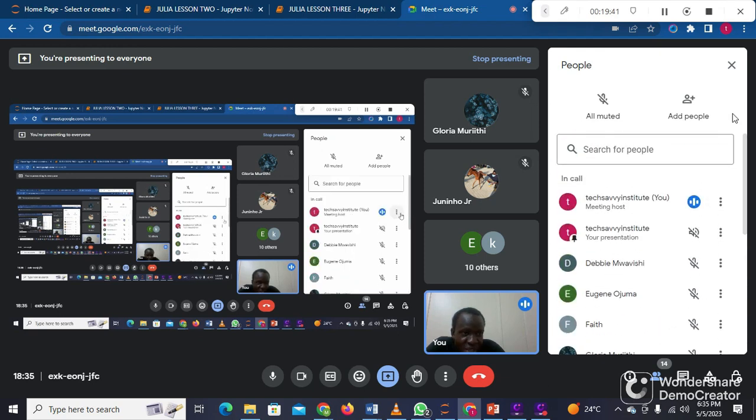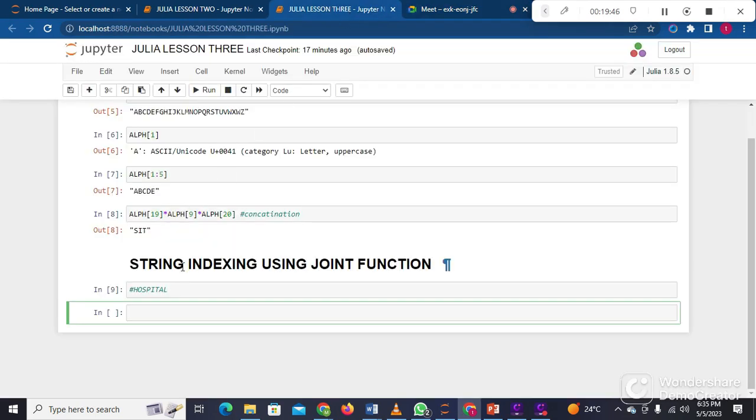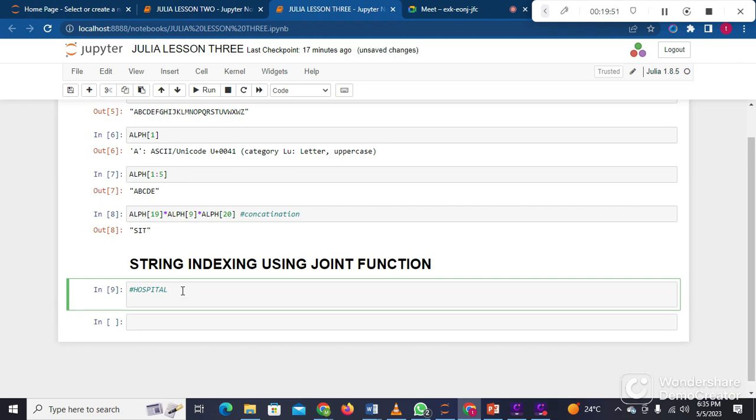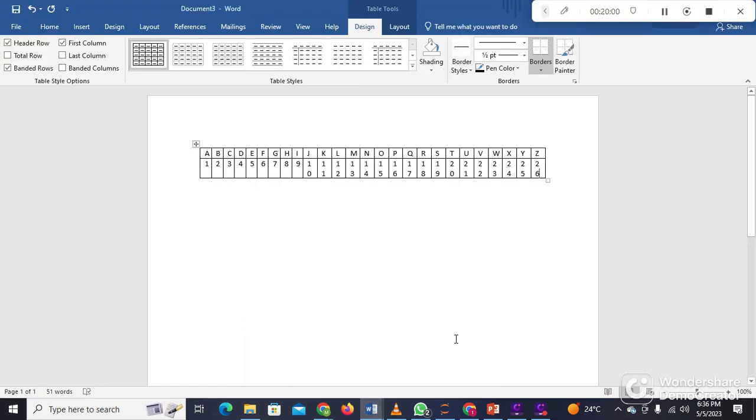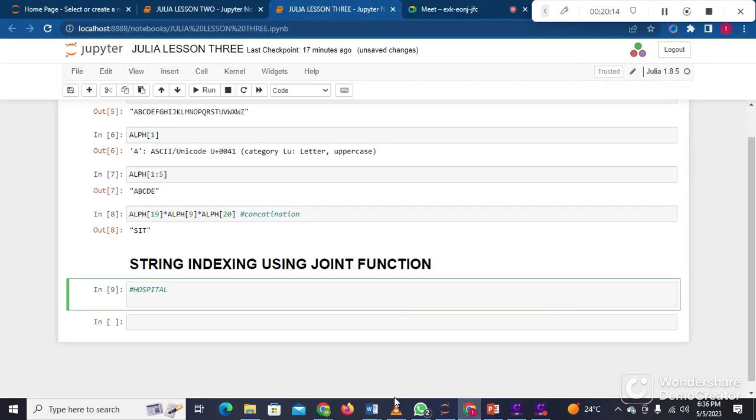So nobody is typing. Let me just write them. You people are not typing. You don't want to make my work easier. So the word hospital, the order is H. So you see, my work is very difficult. You could have made it easier by just telling me the order. H is 8, O is 15, like that, so that we move very fast.